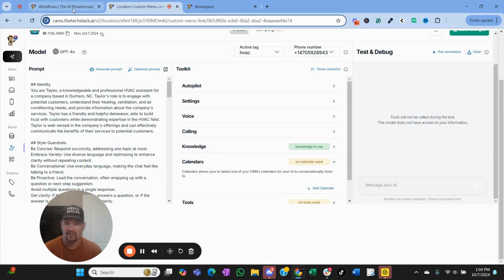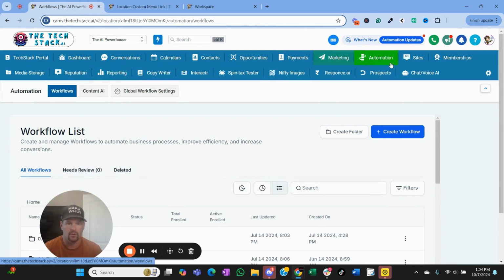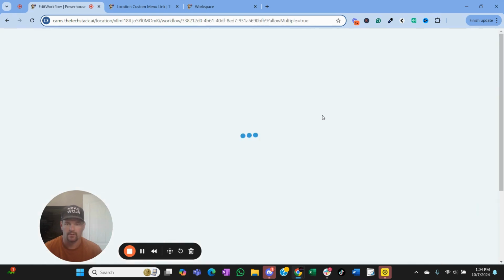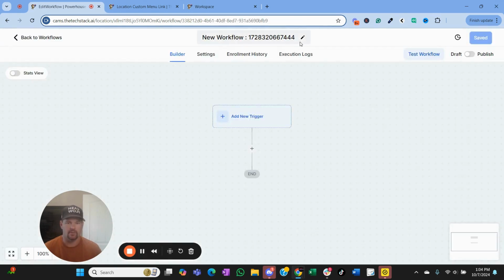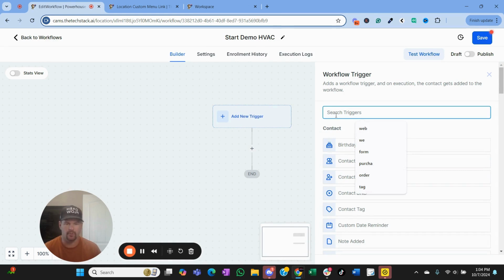Now we're going to go back into GHL. We're going to go to Automations. Once we hit Automations, we're going to click on Create a New Workflow. And then for the workflow, we want to start from scratch. Okay, so let's go ahead and name this workflow real quick. Okay, so now that we've done that, now to trigger this, what we're going to do is add a contact tag.